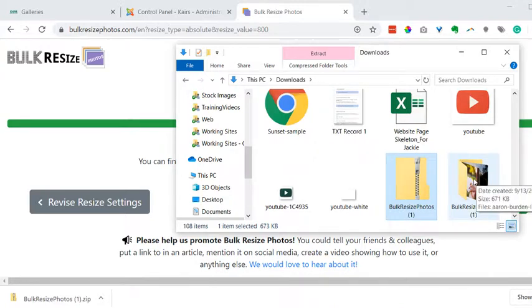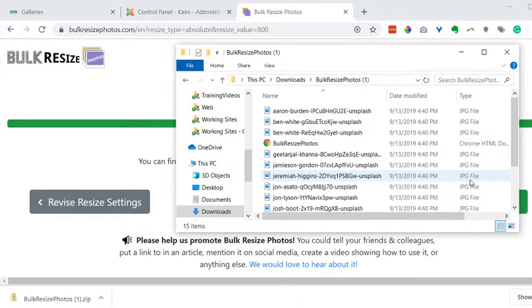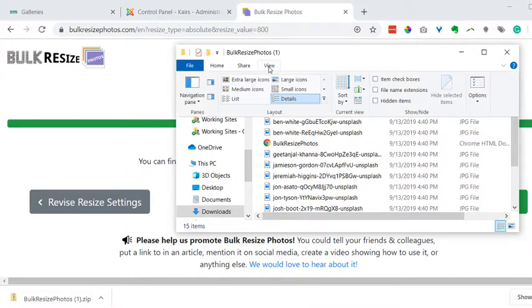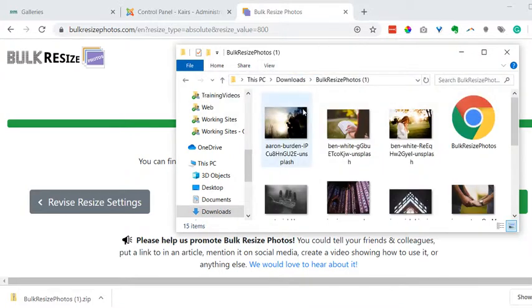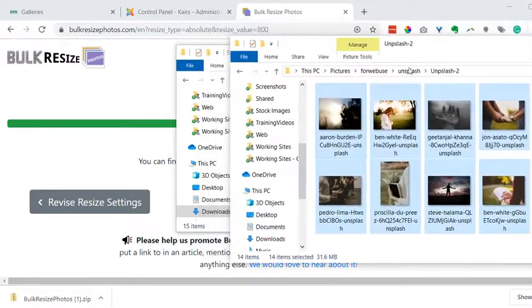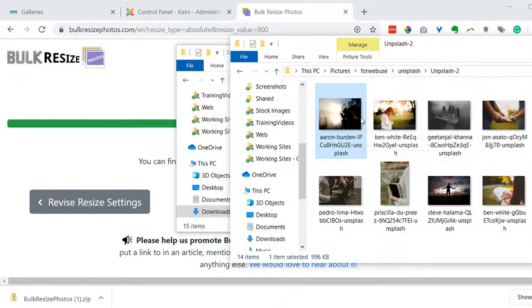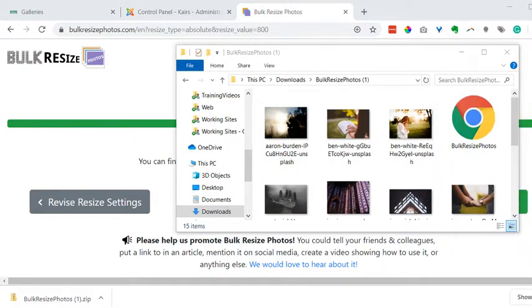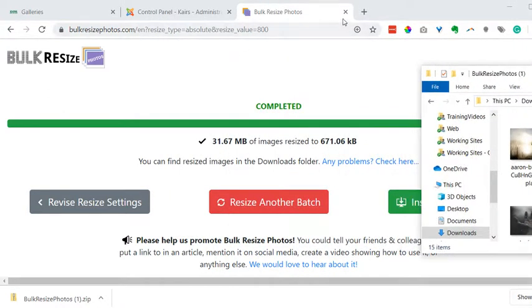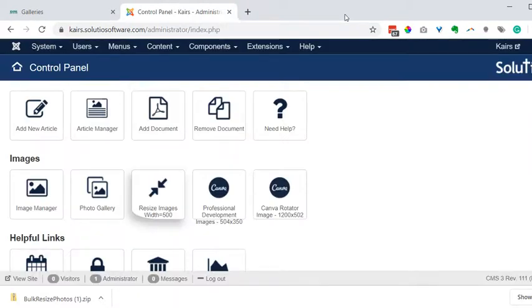There they are, right beside the one I had before. If I want to see a view, I can see them. And now these are only 800 by about 578, whereas these before were pretty large images, 3500 by 2500 as you see on that screen. I'm going to keep this window handy, but I'm going to close bulk resize photos unless I have another batch to resize. And then we're going to move on to step 2, which is uploading images.